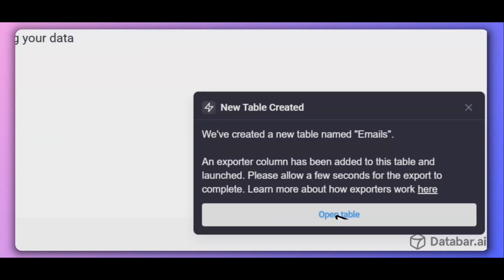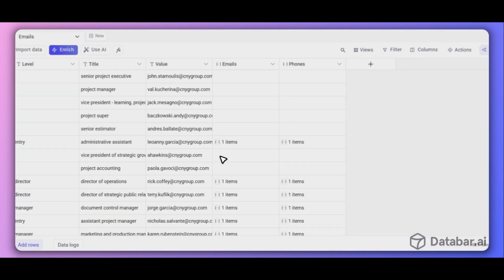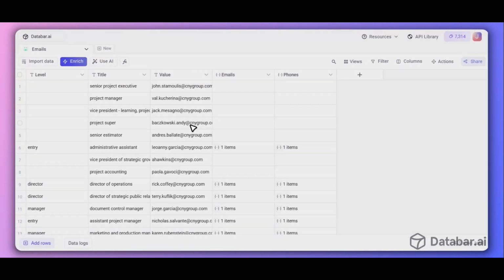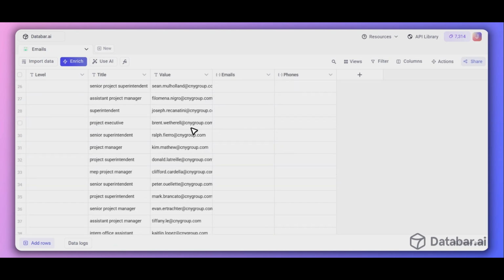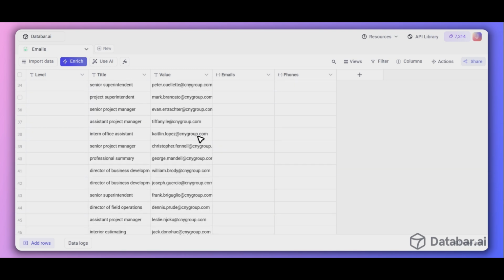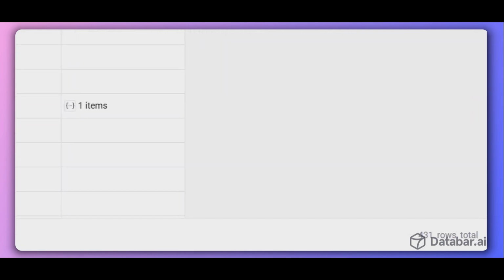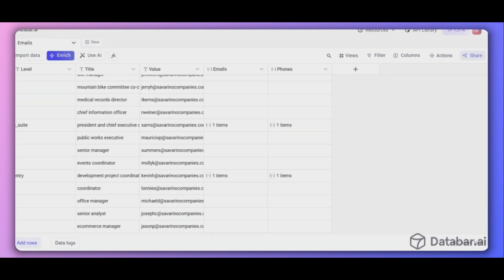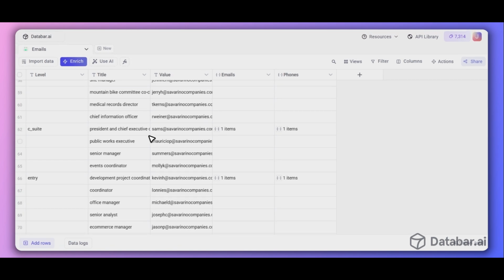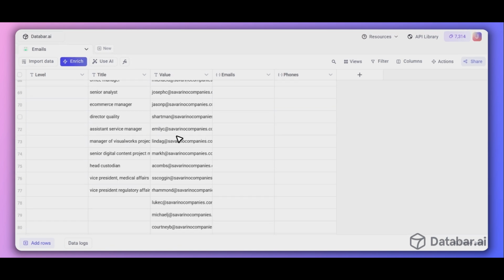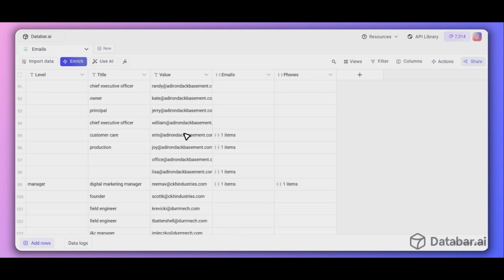So I'll click on open table, and just like that you can see that we are in our new spreadsheet and we have all the emails of the people working in these companies along with their titles. A total of 431 rows. So almost 400 leads in a matter of minutes. This is how easy it is to use Databar.